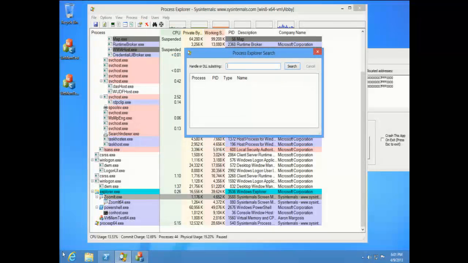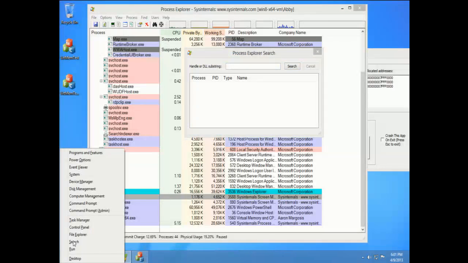Let me create something here. Oh, here's another start menu trick. How many of you have seen WinKey-X? This is really powerful. It's like we never lost the start menu at all.